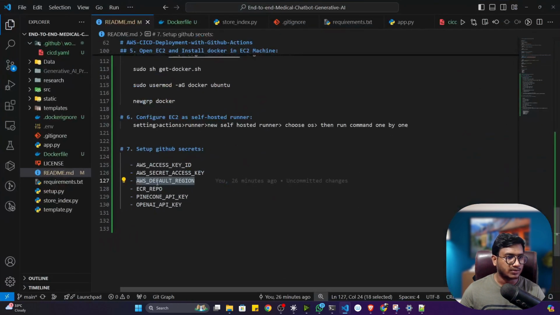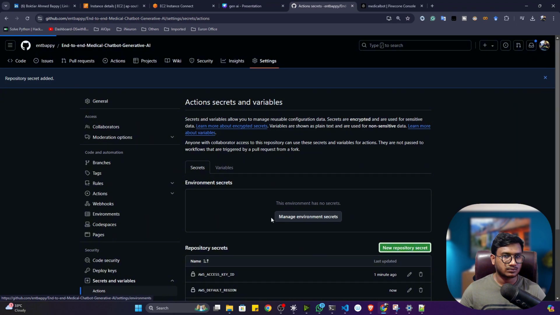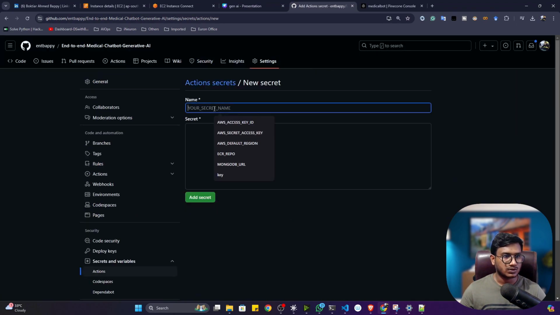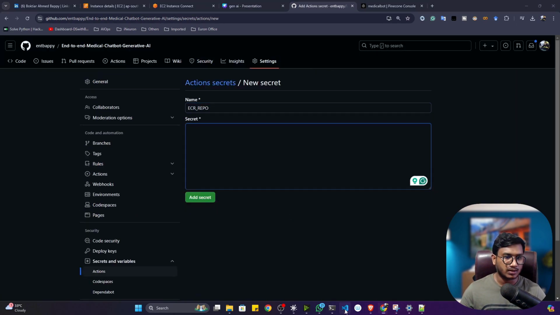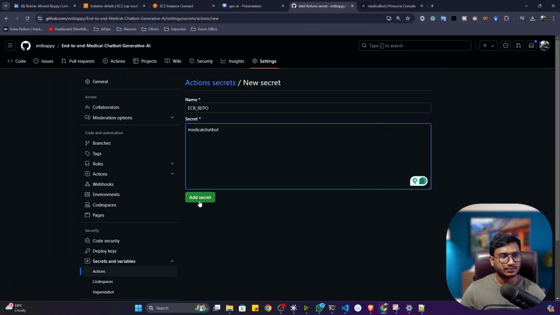Now the next thing I have to add is my ECR repo. For the ECR repo, remember we copied one URL. Just try to get the name only. After .com, just get the name and mention it here.